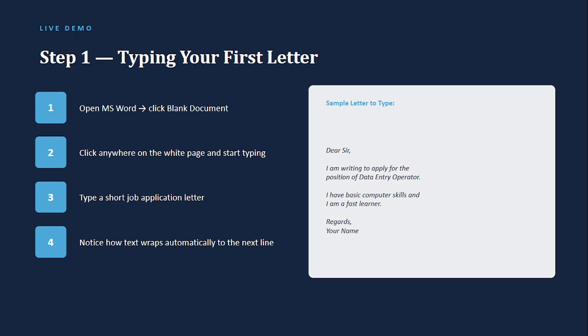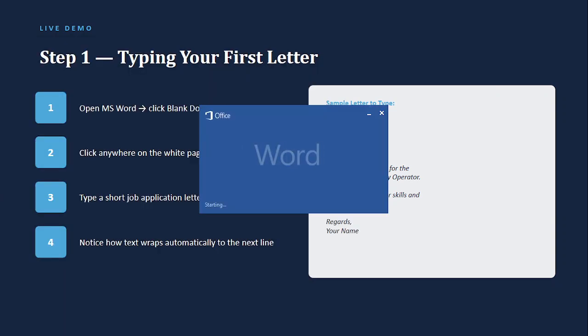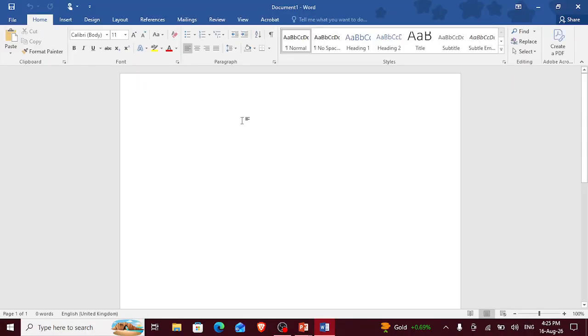So, all right, watch my screen. I'm opening MS Word, then clicking on the blank document, and now I'll click anywhere on the white page. See that blinking line? That's your cursor. That's where your typing starts. And now I'll type slowly, such as Dear Sir.